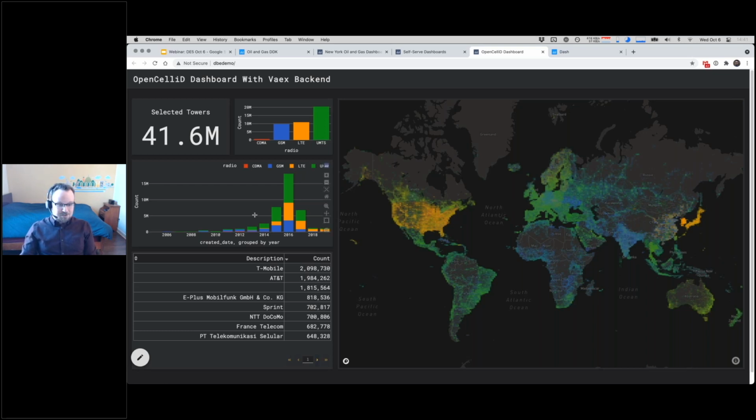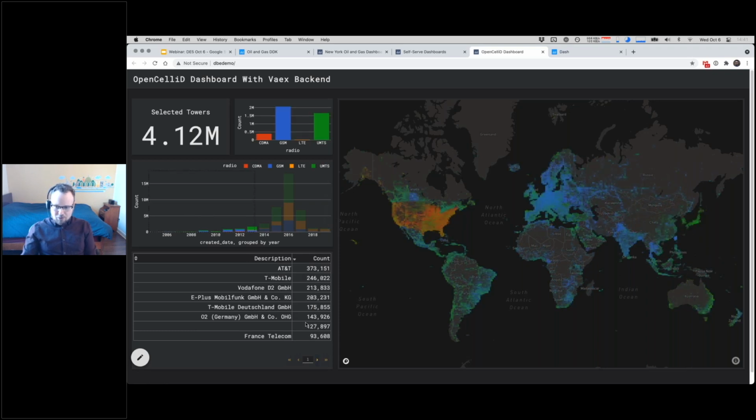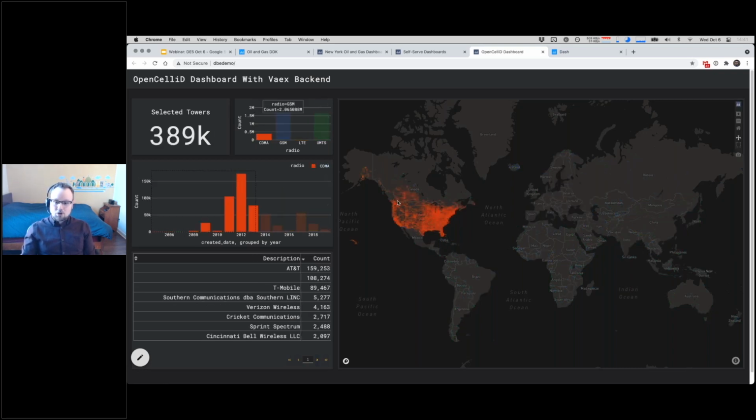I can start to explore this. So if I select just towers that were built a few years ago, you can see that the United States has a lot of CDMA, nowhere else. If I select just CDMA, it's very apparent that North America is basically one of the only places that deployed this particular technology.